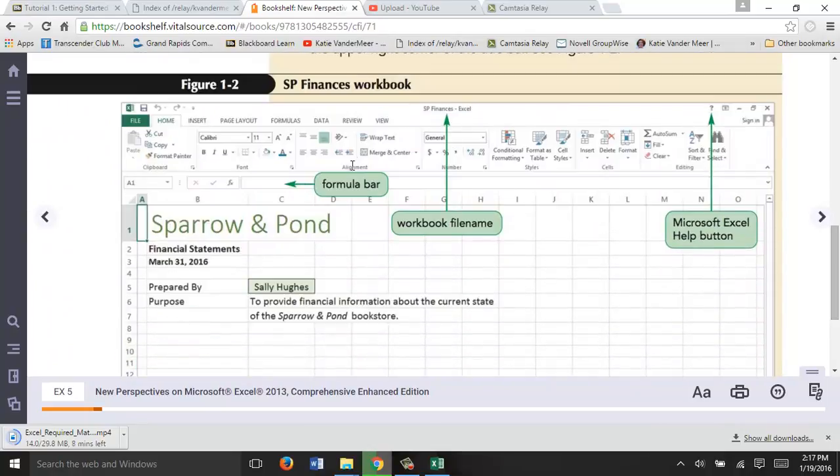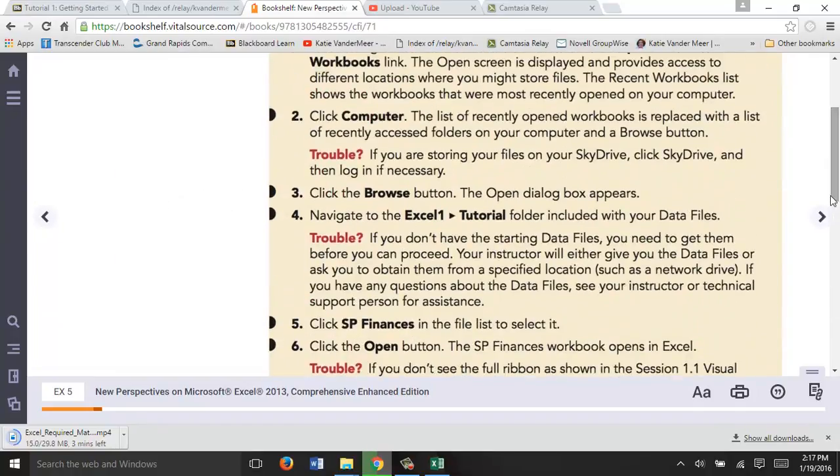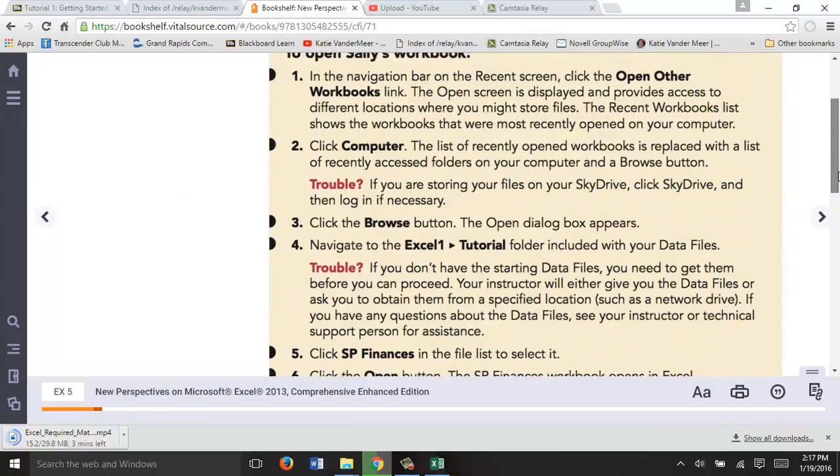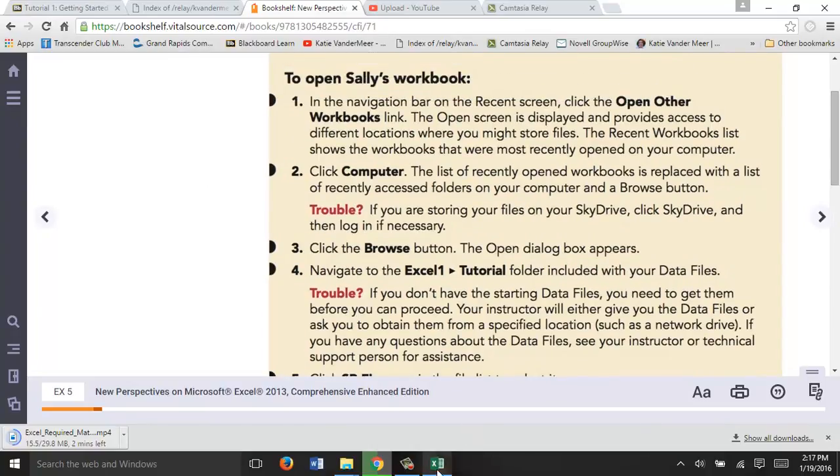And then it explains what each of these windows are. If you are using Excel 2016, this is where some of the steps may be different, but you'll have to figure that out. 2013, this is how you do it. So I'm not going to read through these. You can if you get stuck or you have your book open, but let's open that.